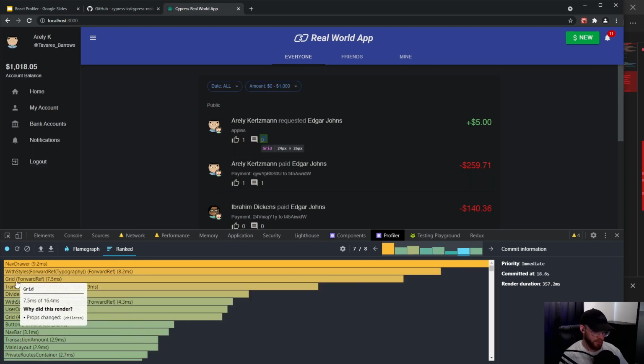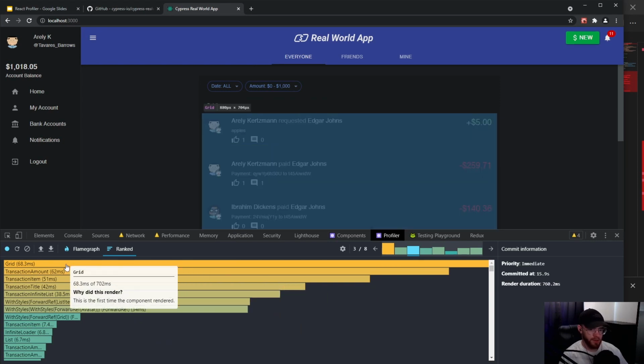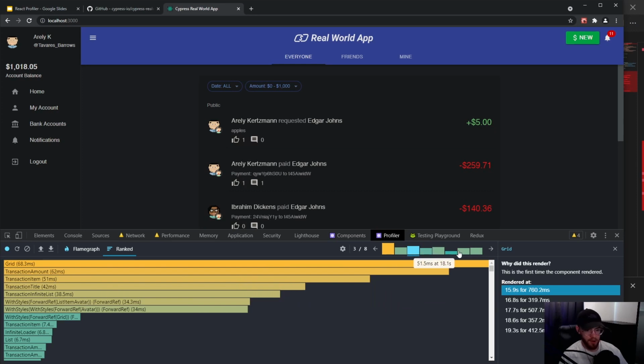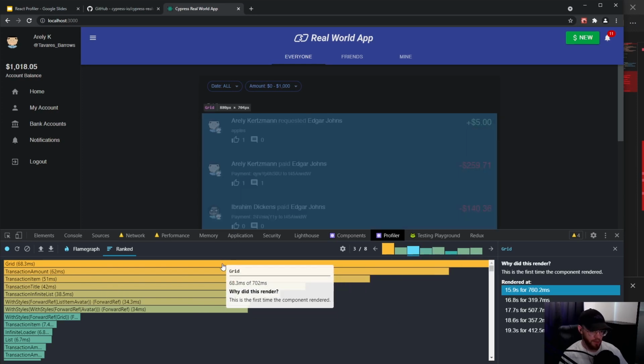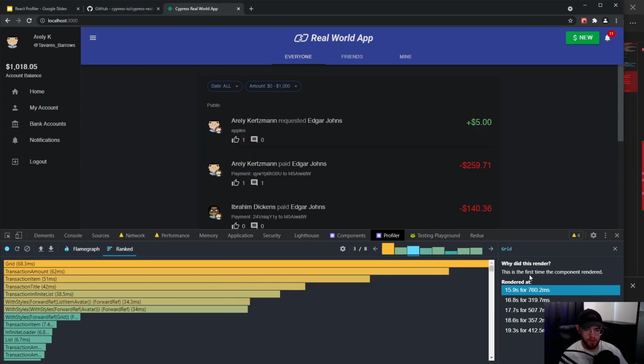So what I'm looking at is how often I see certain components pop up at the top of those commits. And what becomes pretty apparent to me is that the Grid component is definitely coming along in a lot of those commits. So when I click right here on the Grid itself, you will see why it rendered. For at least this render, it says this was the first time the component rendered. So, fair enough, every component needs to render at least once.